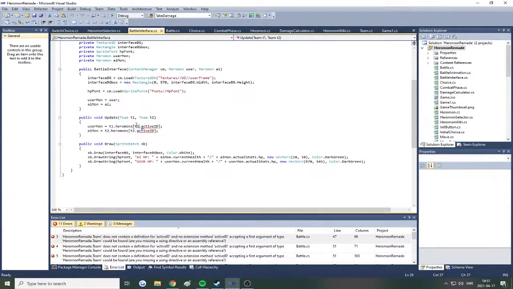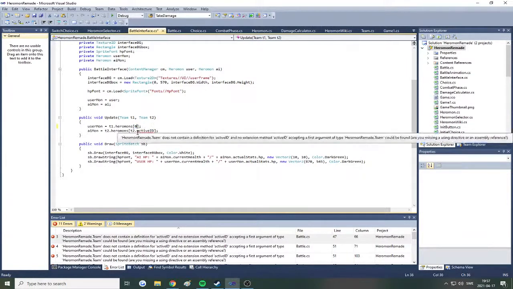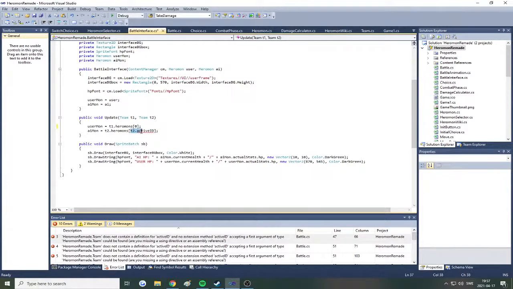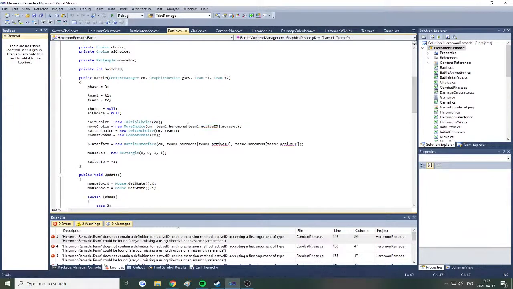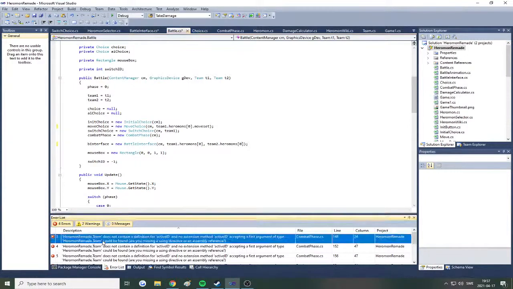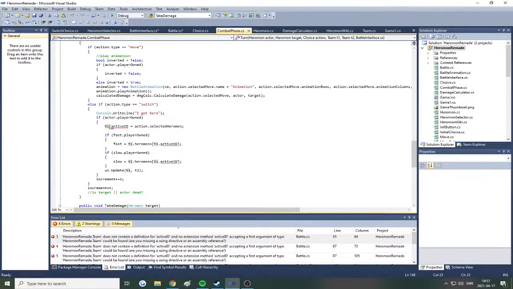T1 hero mons 0 and 0. 9 errors. Okay. Hero mons 0, 0 and 0. 6 errors. Okay.